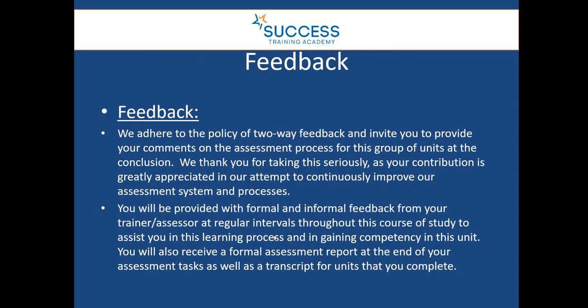Okay, feedback. All right, we adhere to the policy of two-way feedback and invite you to provide your comments on the assessment process for this group of units at the conclusion. We thank you for taking this seriously, as your contribution is greatly appreciated in our attempt to continually improve our assessment system and processes. You'll be provided with formal and informal feedback from your trainer or assessor at regular intervals throughout the course of study to assist you in this learning process and in gaining competency in this unit. You also receive a formal assessment report at the end of your assessment task, as well as a transcript for units that you complete. Okay, so again, this is just some verbiage that you can use. You can change it up however you want.